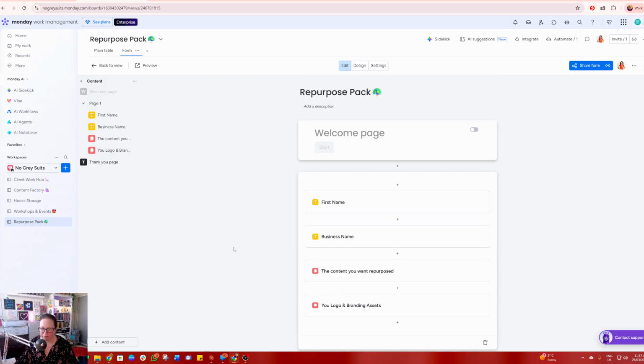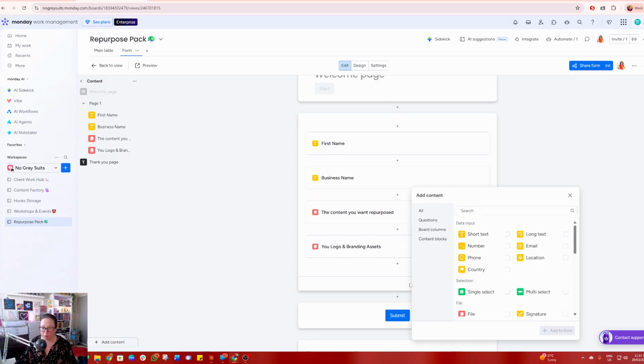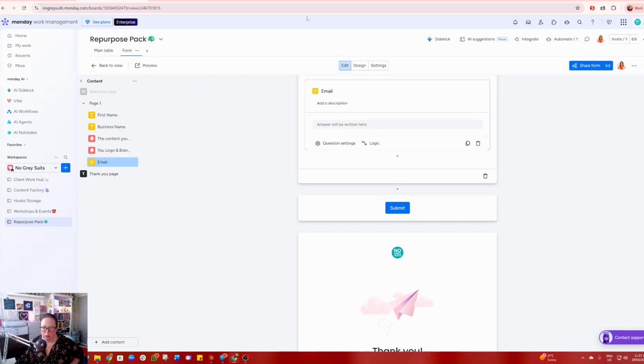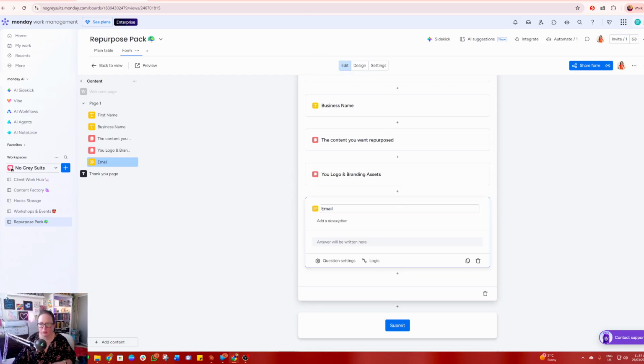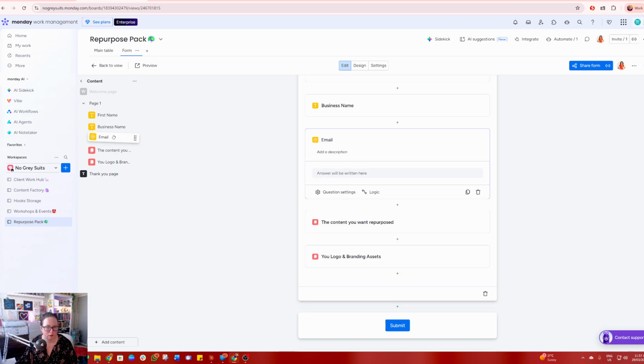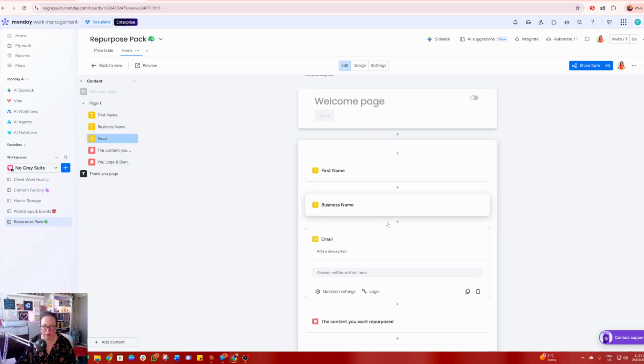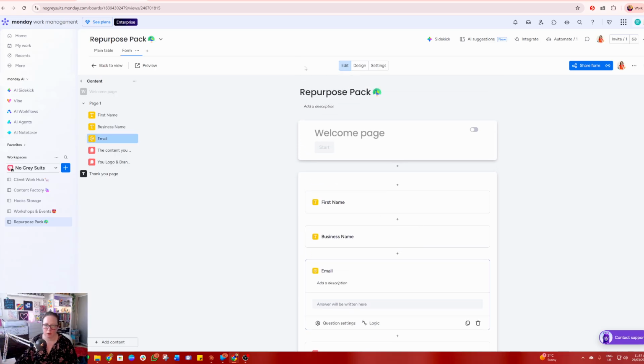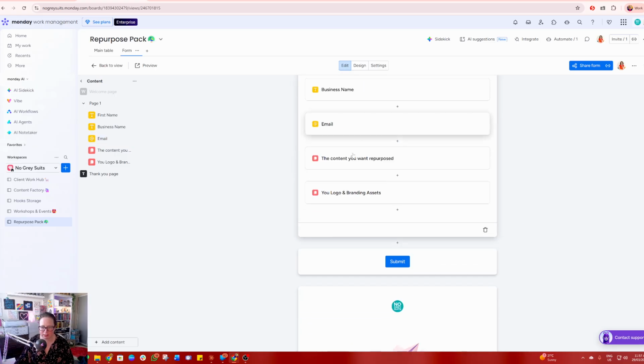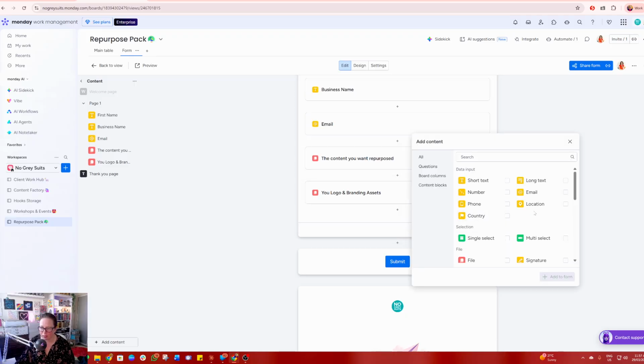All right, so we've got first name, business name. There we go. We should probably put their email address in somewhere. Hey, there we go. Email address. There we go. We're actually going to move that up. So I'm going to come over here and just move that up to there. Okay, so we have our first name, our business name, our email address, the content they want repurposed, logo and branding assets, and then we're going to put another one in.